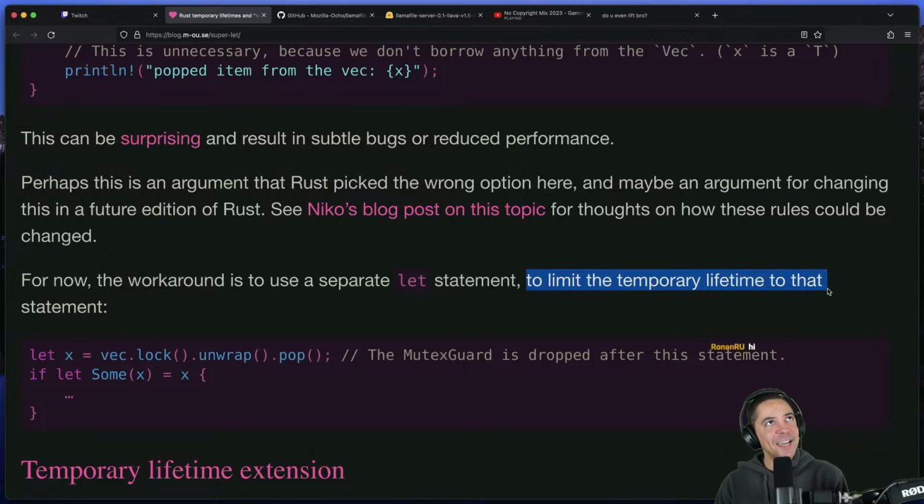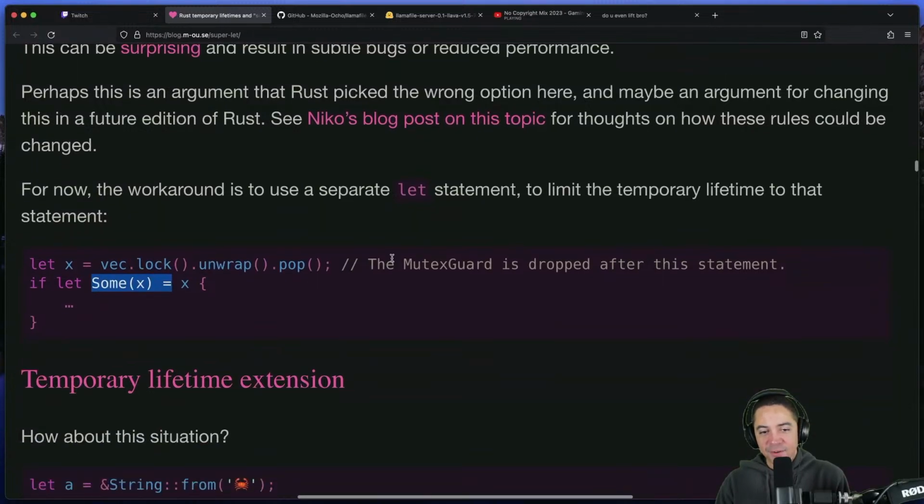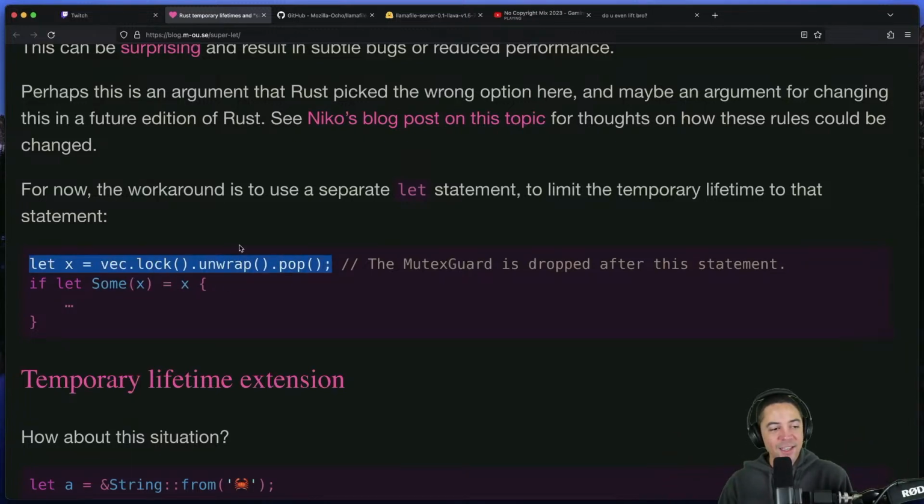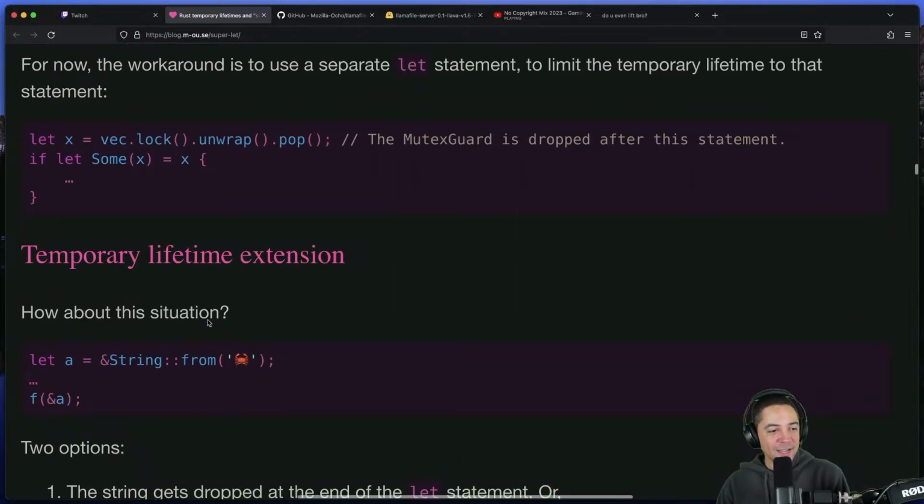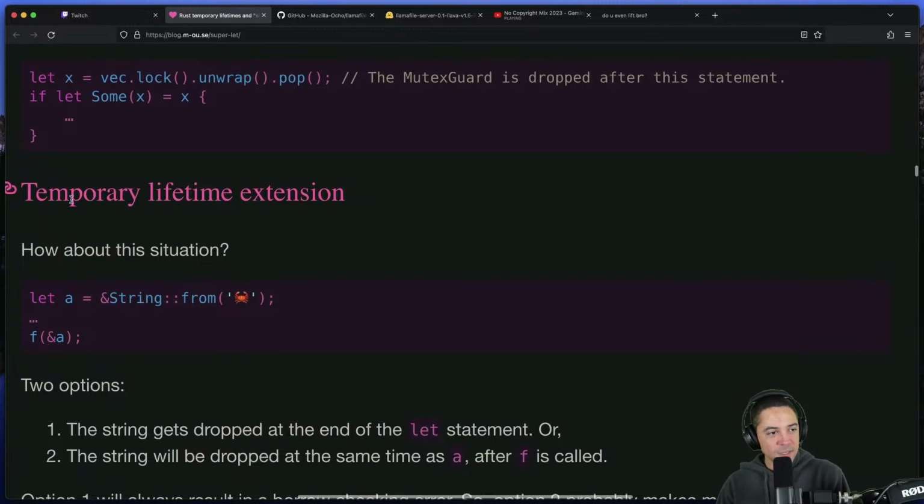To limit the temporary lifetime to that statement. Okay, so you just do a let outside of the if, and then you just go let some, right? Which is fine. I think it's okay to say, hey, just make it its own lifetime. And then you're thinking in lifetimes. You're like, oh, I need this X to live longer, or I need this X to be dropped here, I'm sorry. Which is fine, I think that's okay. Or not X, but the lock itself.